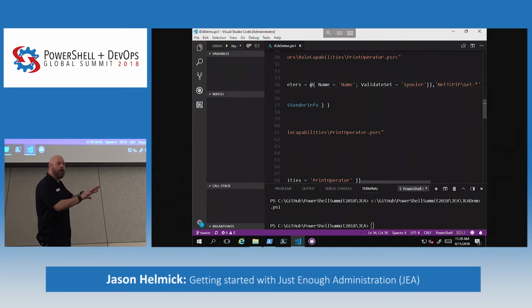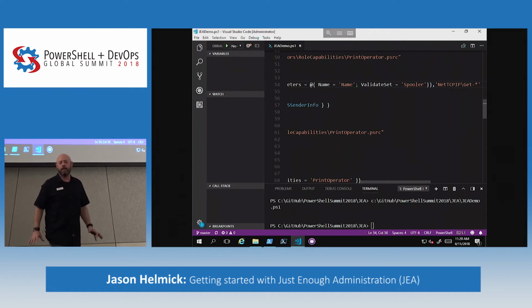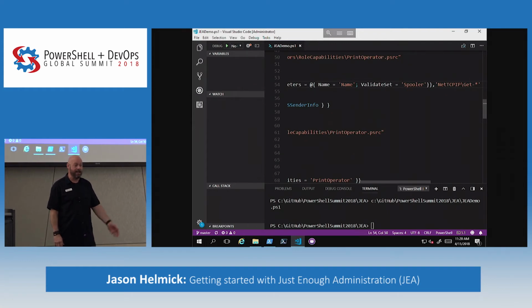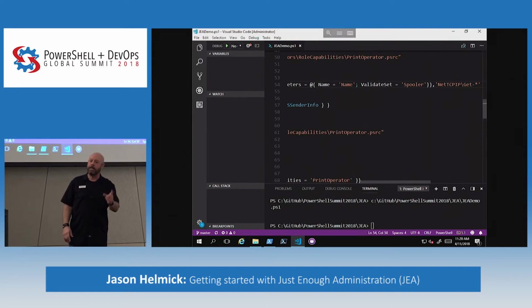Anyways, so he types in bits. Gets a big, pretty error message. If you do advanced functions and you do things like ValidateSets, you get a pretty error message that says, hey, the only thing you're allowed to type is spooler. I've locked them down. So here's what I really need to think about.